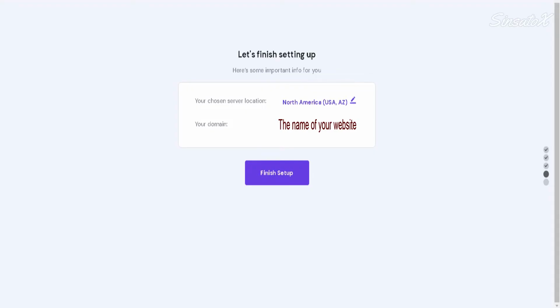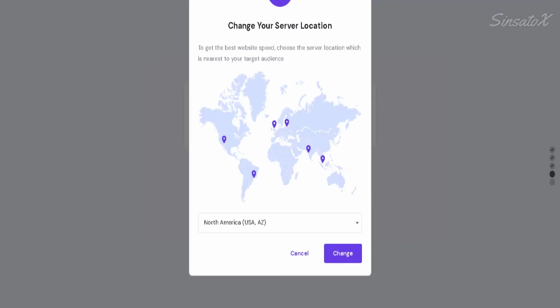We put the location of our server. We click on the pencil to edit and we put it where we want our hosting to be. I put it in USA. At the end we put finish setup.